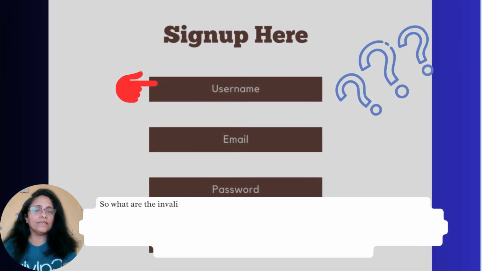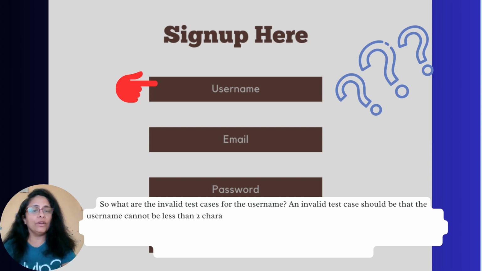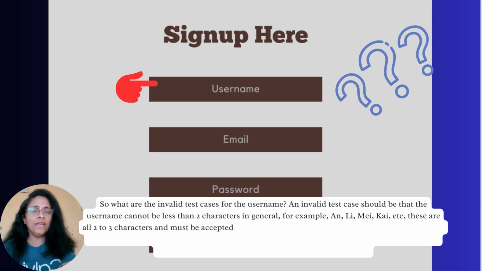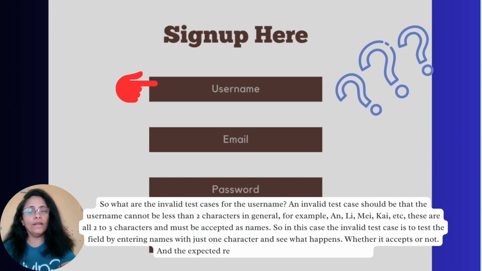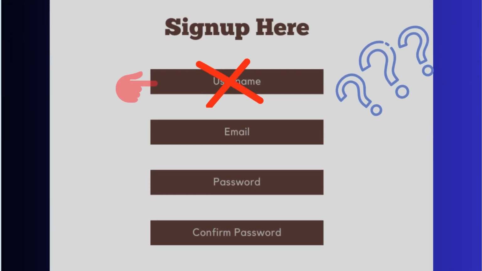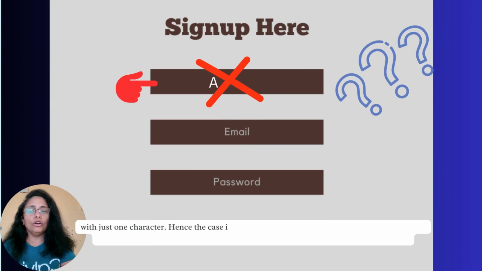So what are the invalid test cases for the username? An invalid test case should be that the username cannot be less than two characters in general. For example, an, lie, me, kai, etc. These are all 2 to 3 characters and must be accepted as names. So in this case, the invalid test case is to test the field by entering names with just one character and see what happens, whether it accepts or not. And the expected result is that it should not accept names with just one character. Hence, the case is invalid, not natural.